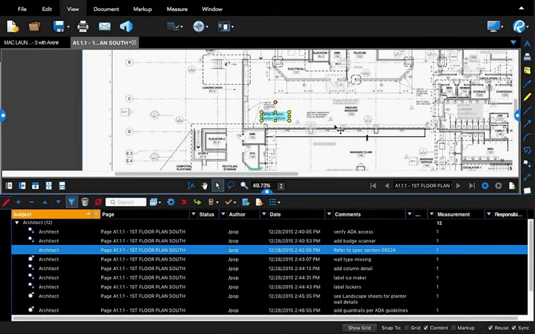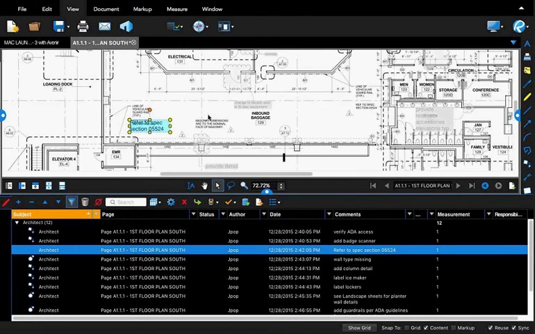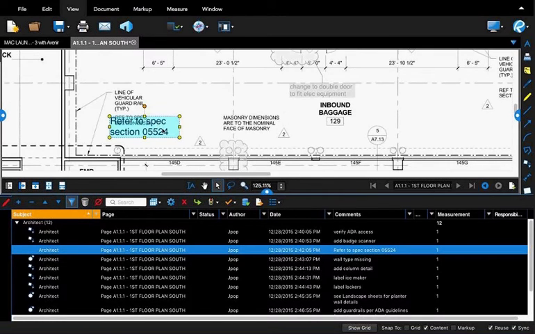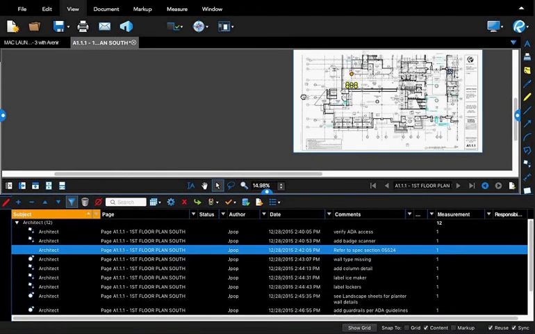Now looking at my PDF file, you'll also notice that I have a lot of markups that have been grayed out. And then I have a couple markups that are not grayed out. The grayed out markups are the ones that are not part of the filter. The ones that are in color are the markups that have the subject name architect, which is exactly what I want to see.